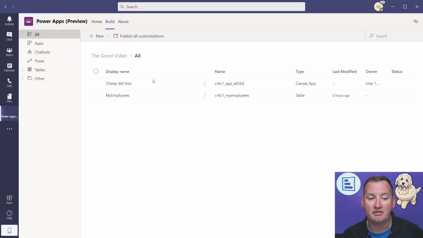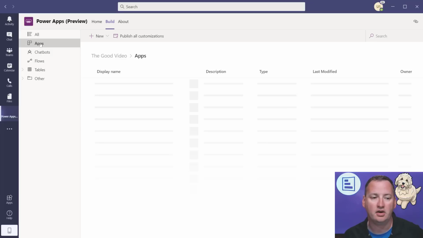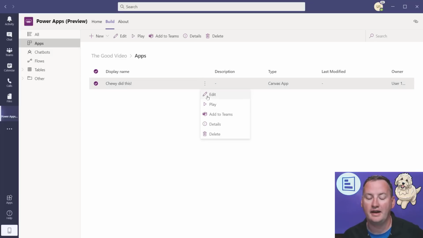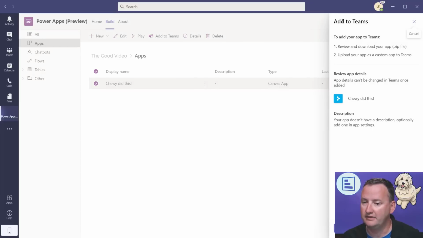So now I can see everything I've got, but if I drill in here, here's all my apps. And so then now I can hit the drop down and look, so I've got edit the app, play the app, add to Teams, details, delete. And so add to Teams is actually mislabeled right now. So if you wanted to export a copy of this app, you can say add to Teams. And so this is actually going to let you download a copy of the app.